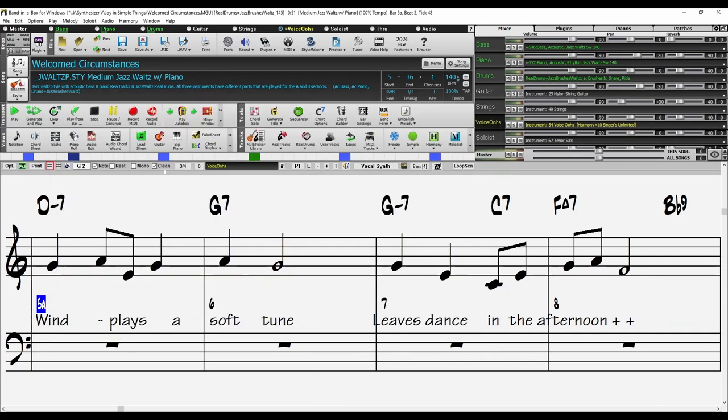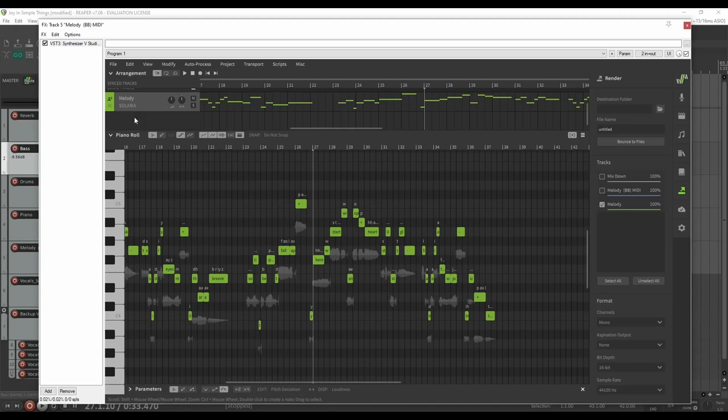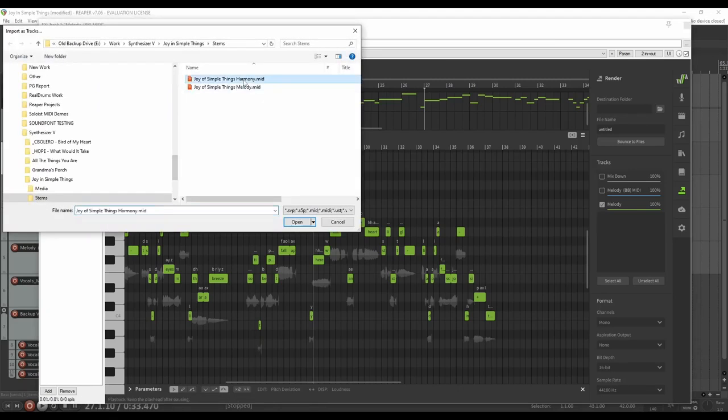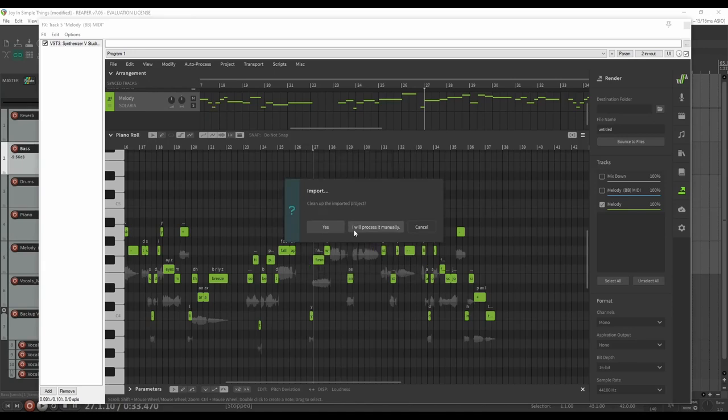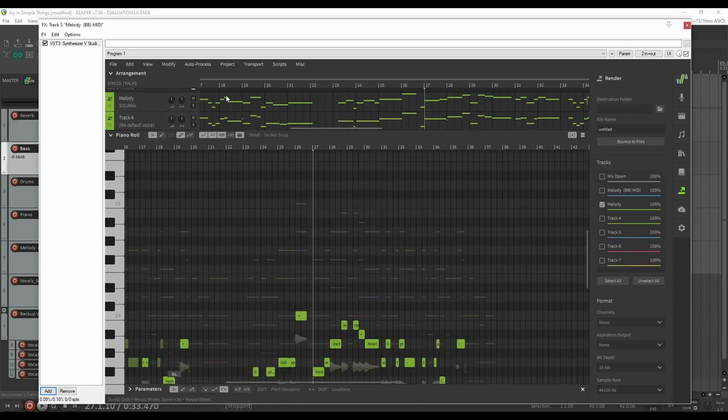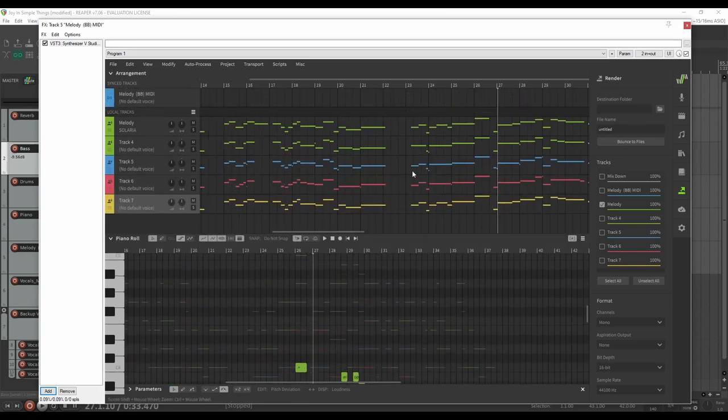So now we'll go back to Synth V and we'll add it, import as tracks, harmony. So now this first one will be the drums, so we don't need that one. And then this second one will be the melody. We already have the melody, so I can uncheck that one as well. And then we have 4 added voices. And for this, I will process it manually because I don't want to make any changes. So I'll just click that. And there we go. We have all the harmonies added now.